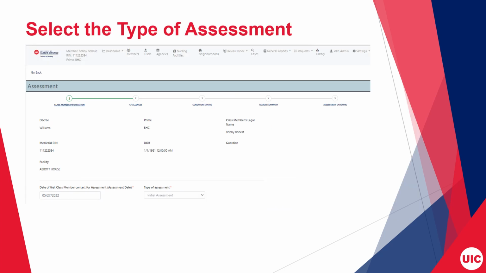In the web app, select the type of assessment being completed. This is most often an initial or first assessment, but could also be a reassessment for a class member with a previous attempt. The assessment date reflects the date the effort was made to complete the assessment. In most cases, this reflects the first day the prime meets with the class member to complete their assessment.